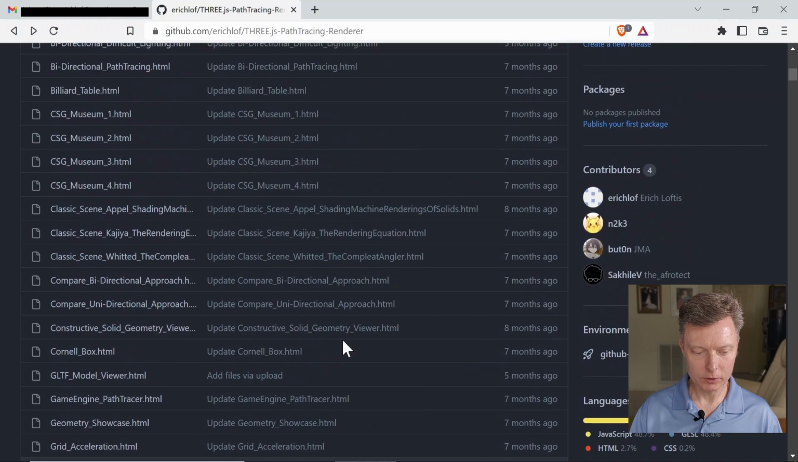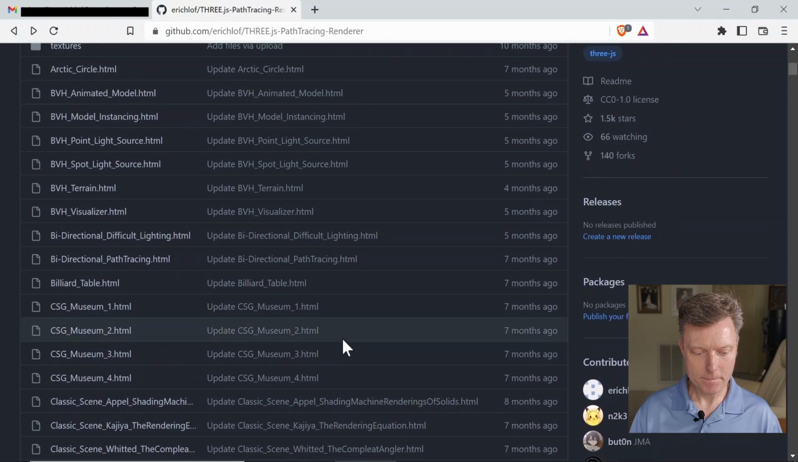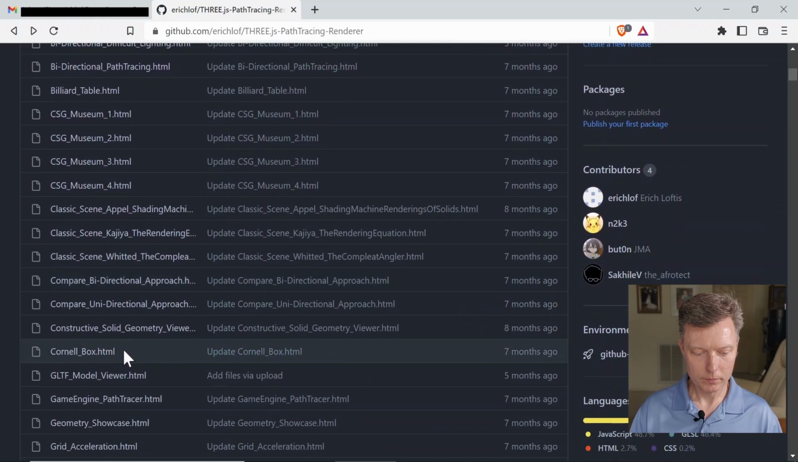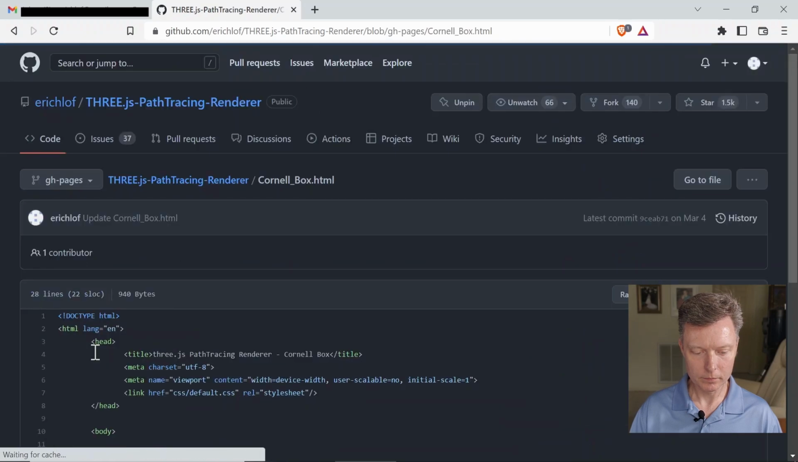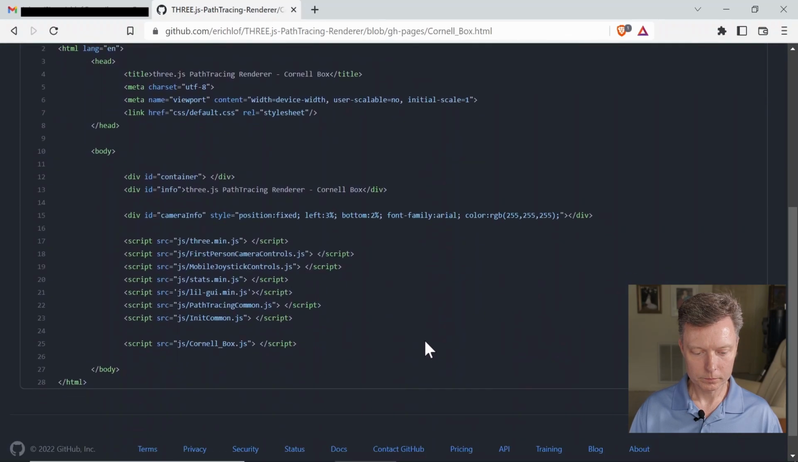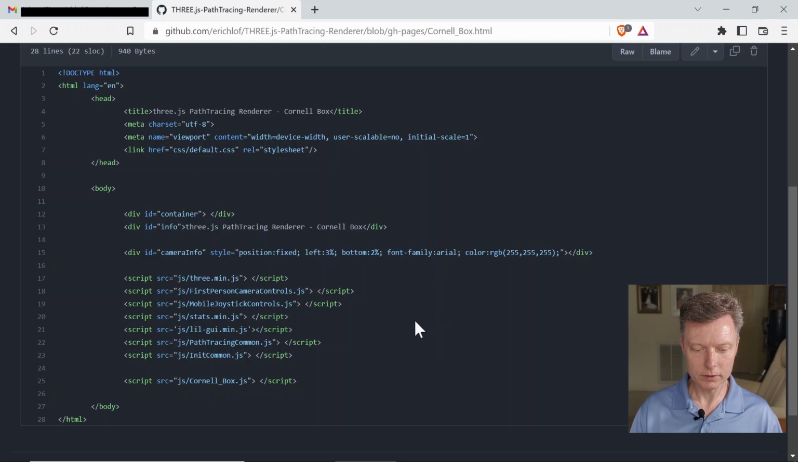So you just find Cornell box.html. And here's the web page shell that we were discussing earlier. So you can see the head element here and the body element. And the body uses a number of JavaScript files. And so if you wanted to dive into it further, you could find cornellbox.js.